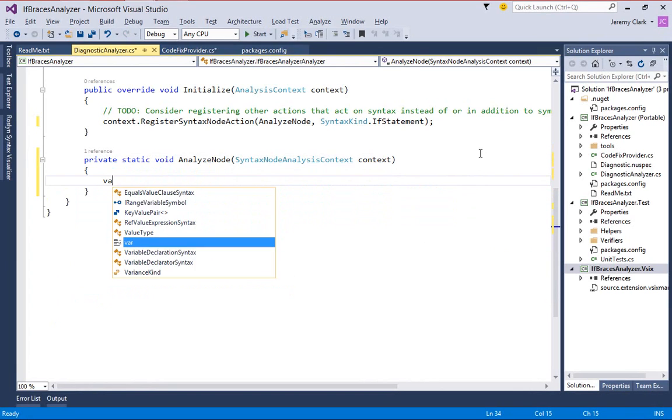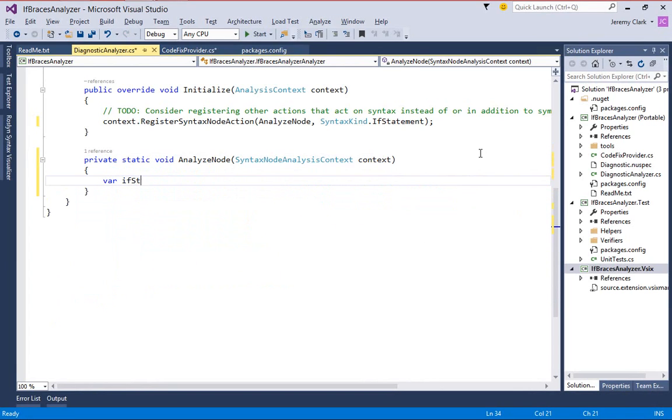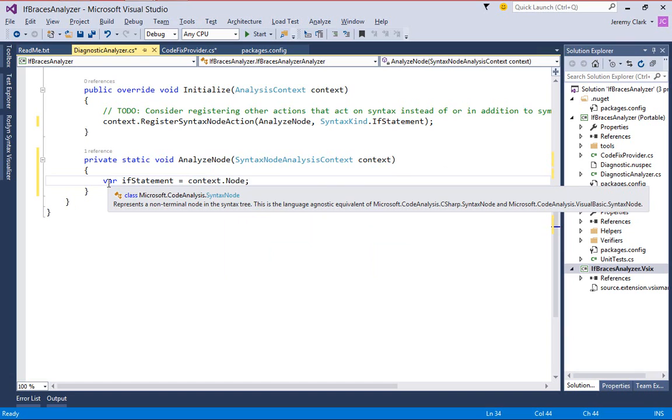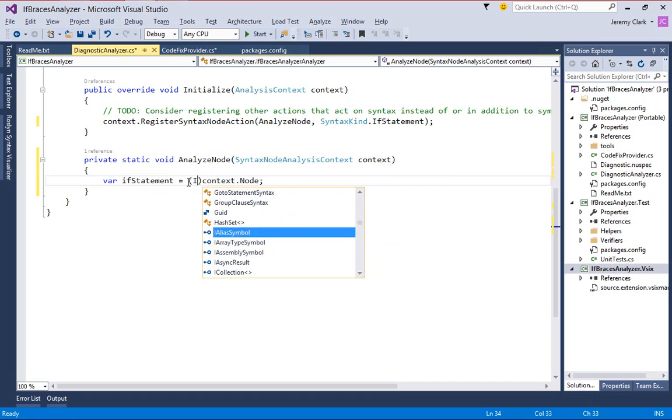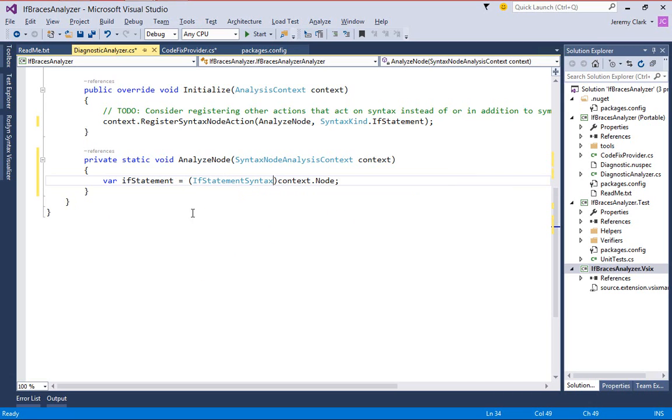Now the first thing I want to do is get a reference to our if statement. And we can do this because this is actually coming in through this context. So context.node will be our if statement. Now, if we look at the type of var here, we'll see that this is a syntax node, but we want to deal specifically with if statement syntax. So we can go ahead and cast this. So we'll cast this to if statement syntax.